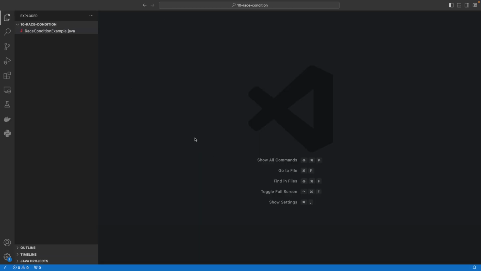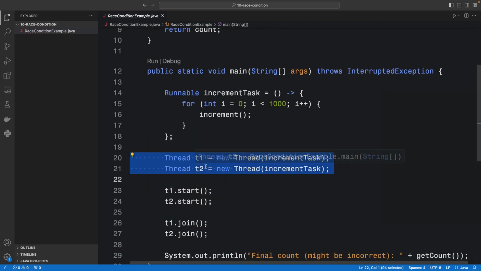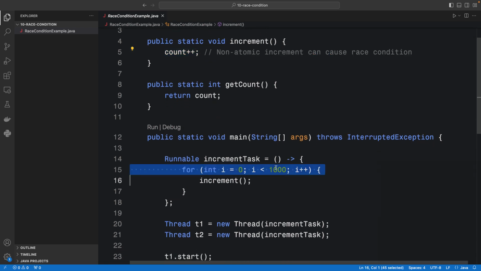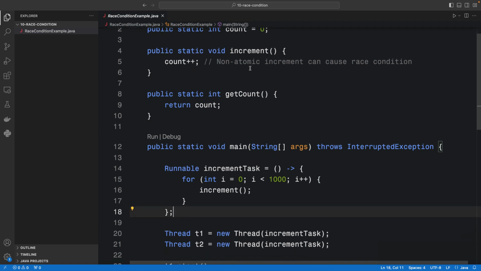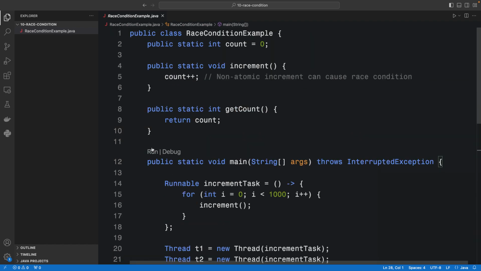All right, let's go ahead and open up the starter code. So here I've got two threads, thread 1 and thread 2. Both threads are operating on a shared variable called count, and they're incrementing the variable 1,000 times each. So we can expect the count variable to equal 2,000 once both threads are done with it. Is that what's going to happen?